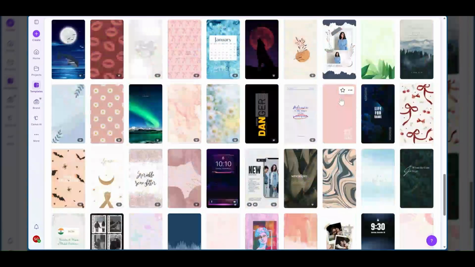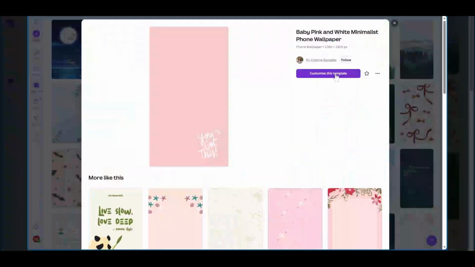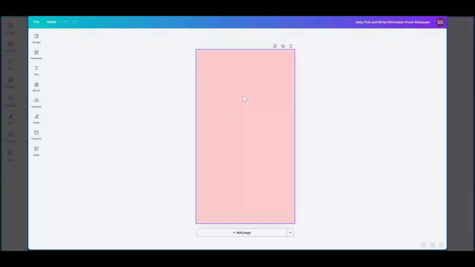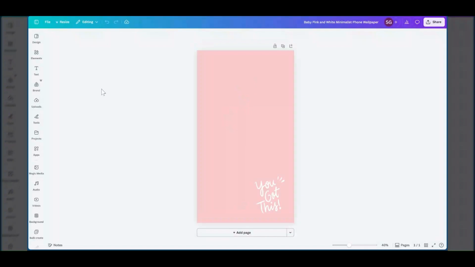Let's click on this one right here. You're just going to hit select, customize this template. Of course, if you're going to be selling these wallpapers, you want to edit and add on to whatever template you select. But it's very simple. As we can see here, we have a background, we have "you got this."